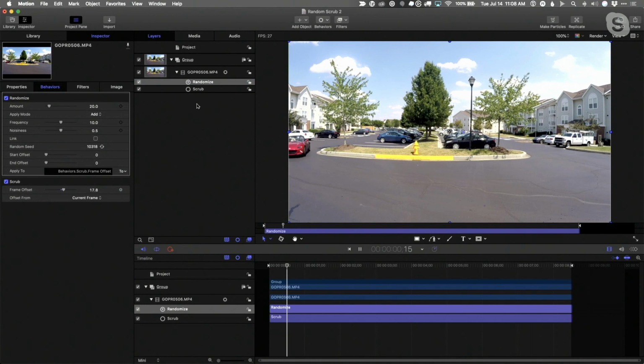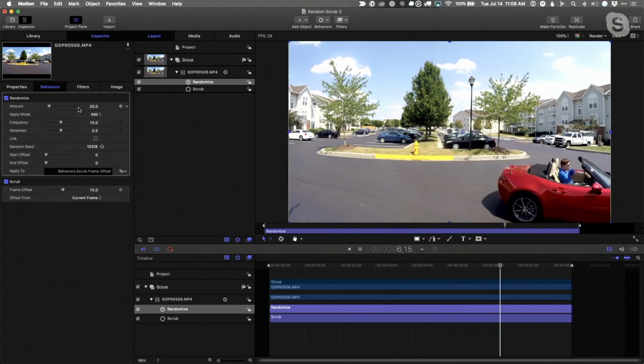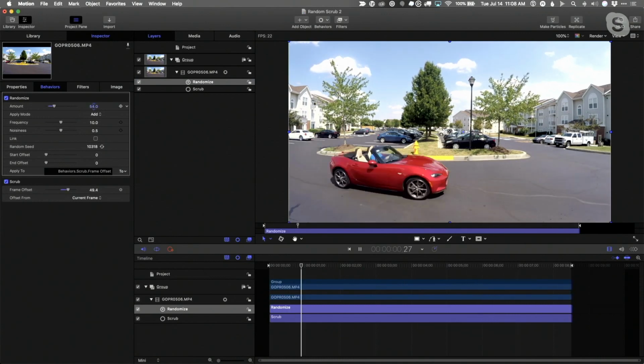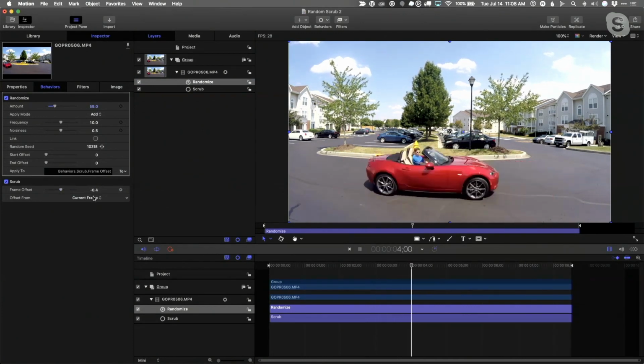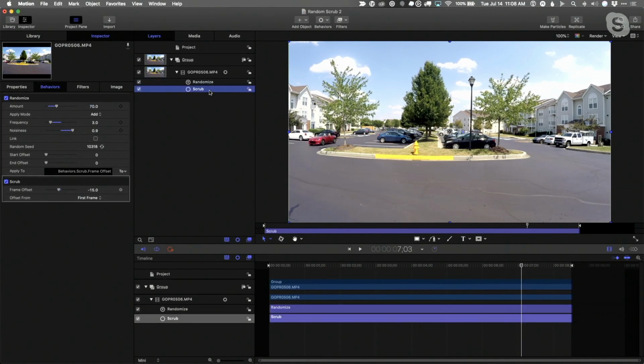Right. So now that I've added that randomized parameter behavior, you can see it's animating that frame offset to have this jumpy look, and I can increase the amount of that. I can also say, instead of offsetting from the current frame, offset from the first frame. So you've got a lot of control over the jumpiness, how much jumpiness, the frequency of it. I can drop that down. I can increase the noisiness of it. So you can have a lot of fun doing a random jumping around on a clip by doing this in Motion. Again, that's with the Scrub behavior, and I've animated the frame offset with a randomized parameter behavior.